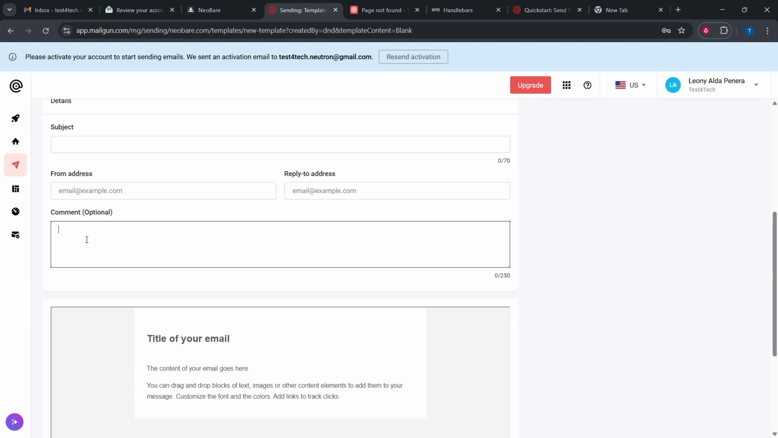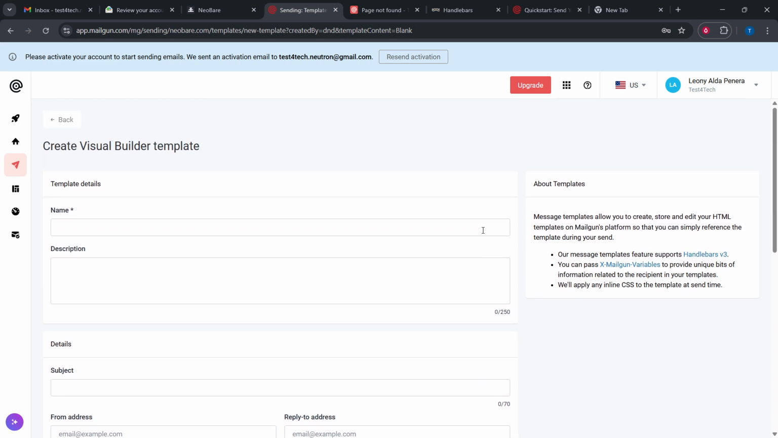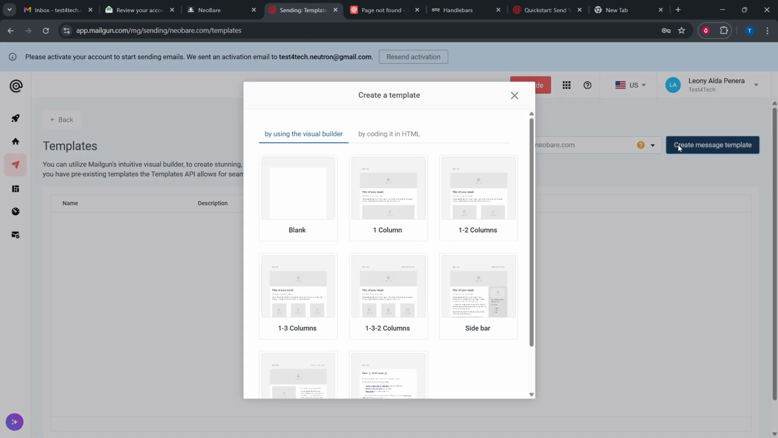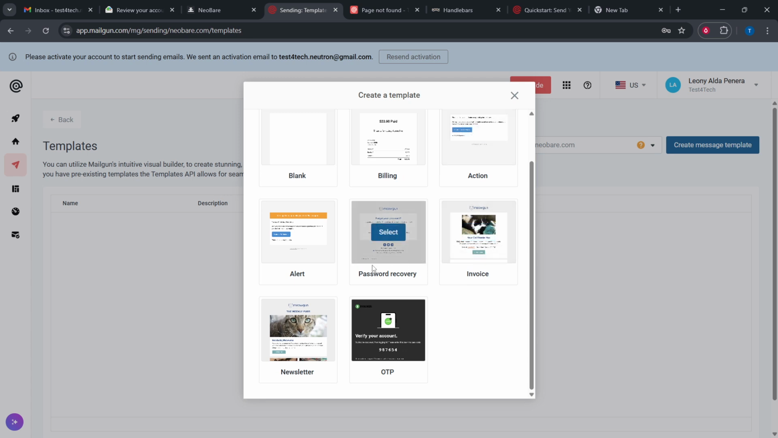If you prefer complete control, select the HTML editor. This is best if you already have an email design or you need fine-tuned customization, such as specific table-based layouts, inline styles, or advanced responsiveness. It's a powerful option for developers and teams with an established HTML email framework.